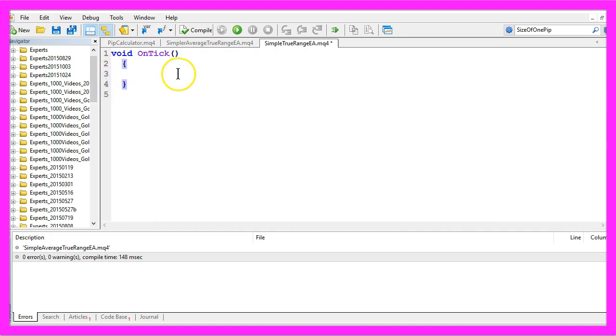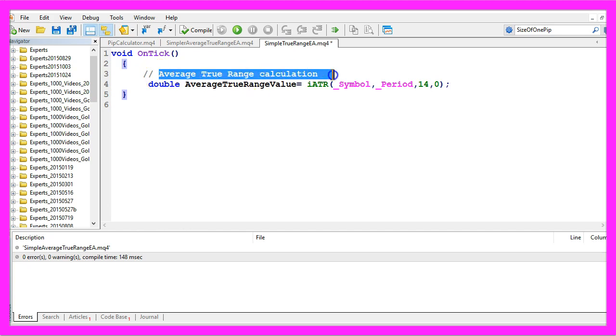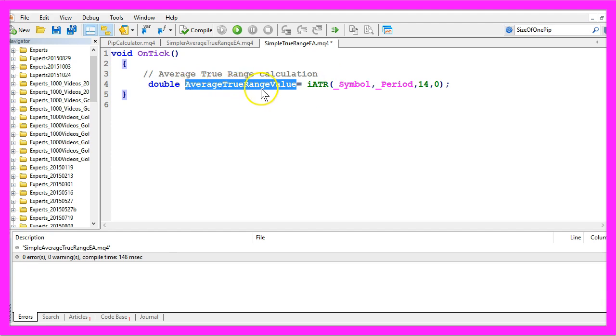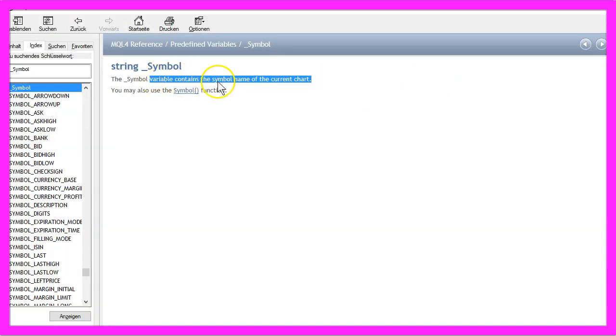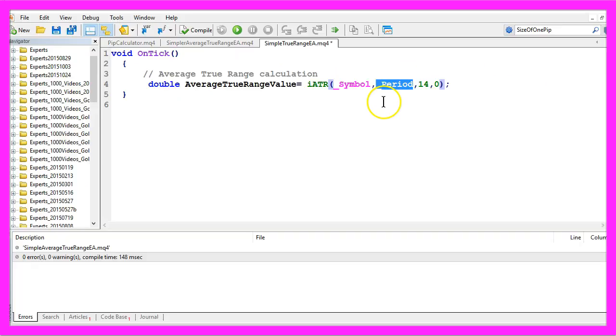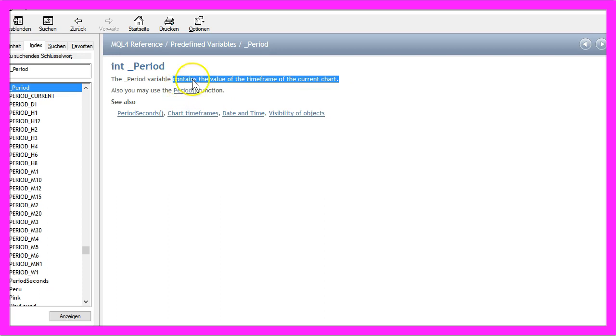And we start with the average true range calculation. So we create a variable called average true range value. It's a double variable, and we create it by using the built-in function iATR. This function takes four parameters. The first one is underscore Symbol. That variable contains the symbol name of the current chart. The second parameter is underscore Period. This variable contains the value of the time frame of the current chart.